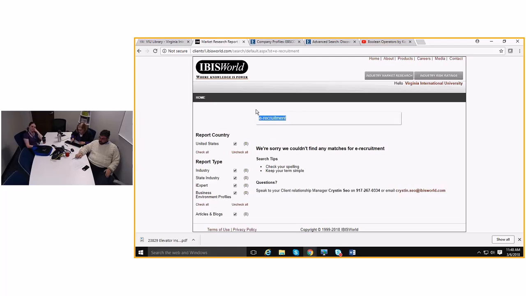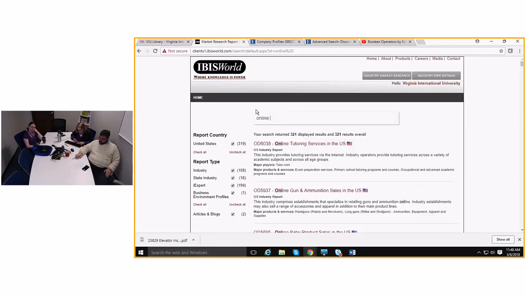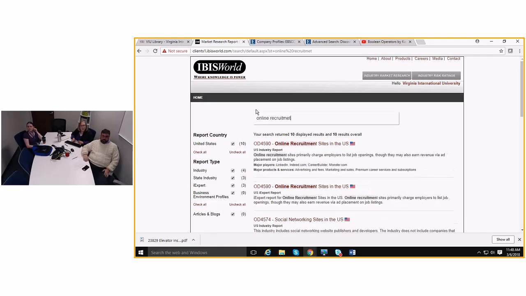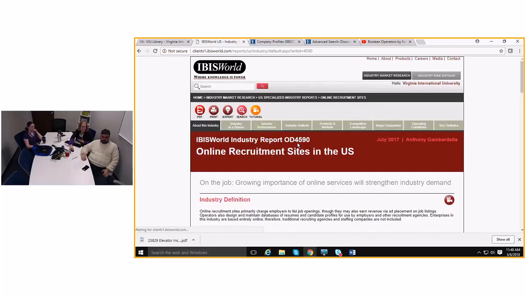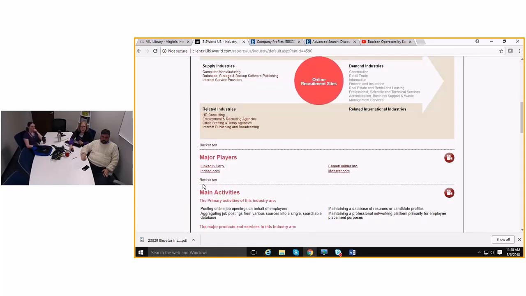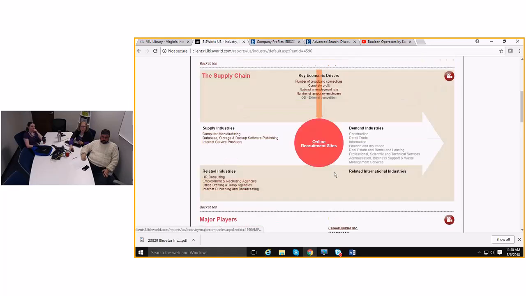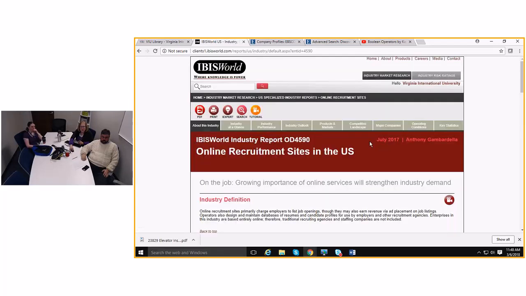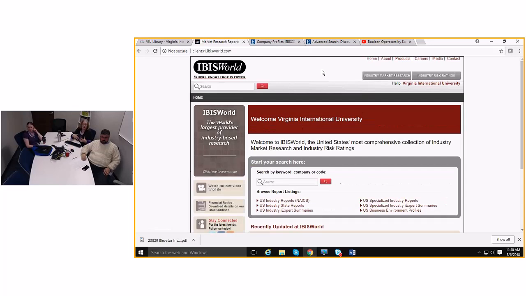It would help if I could spell it. Well, I misspelled it, but I still found it. Then online recruitment sites in the US, that's the overall industry. And as you see, there's LinkedIn, Indeed, Career Builder, and Monster. So with this site, if the first term that you think about does not work for you, go ahead and look at the industry reports, look at NAICS, and just play around with different keywords and company names. But these are all very excellent resources for business that I hope will be helpful to you.